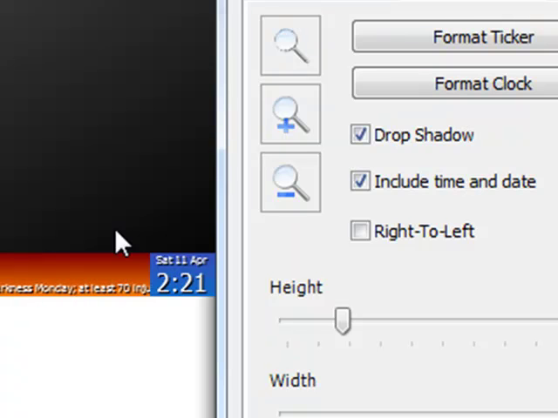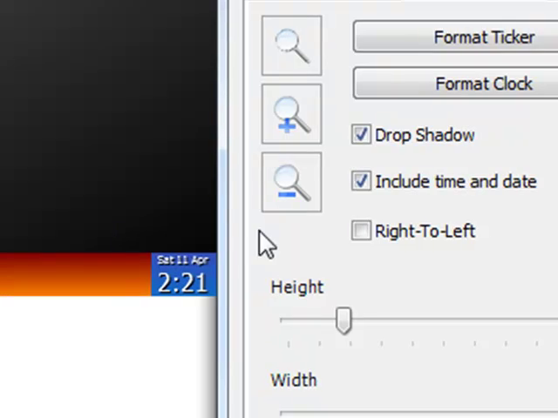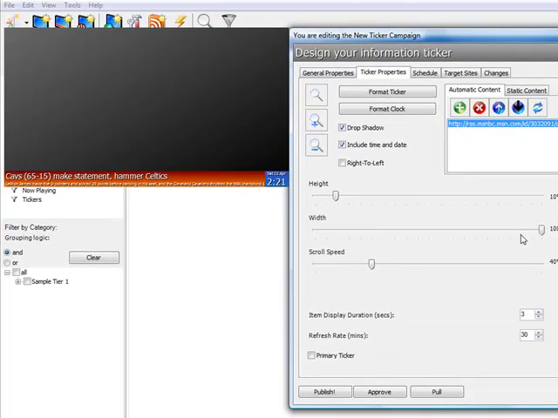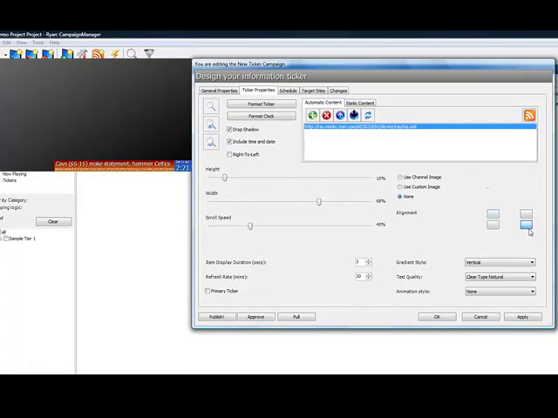The format of the date is actually dependent on the machine it's playing on. So if this were a Japanese version of Windows, I would get the Japanese date automatically. I can also change the width of the ticker if I require, simply by moving the scroller, and as you can see, it is now aligned to the bottom left. I can change its alignment to any particular location.